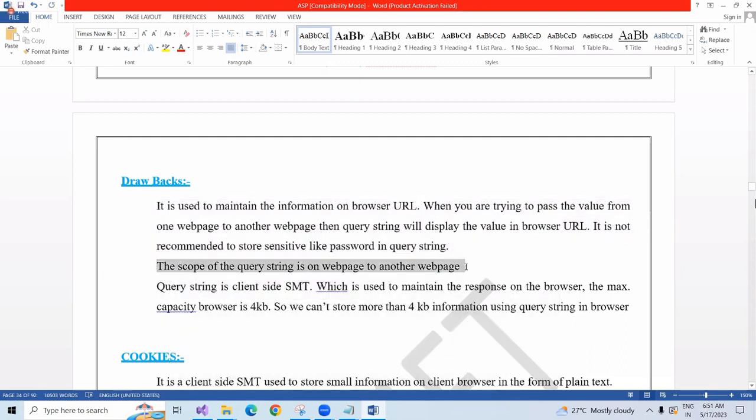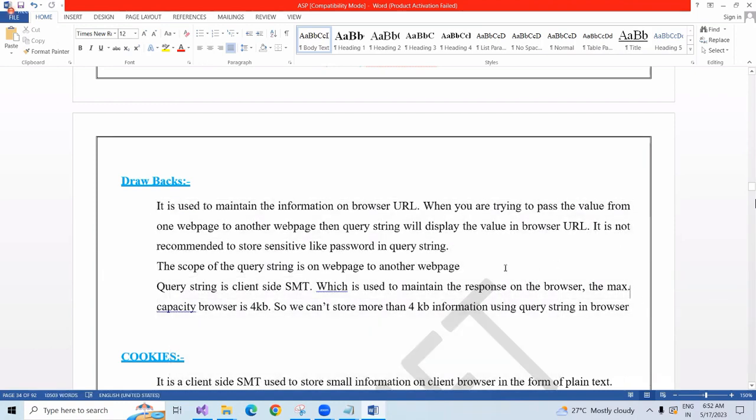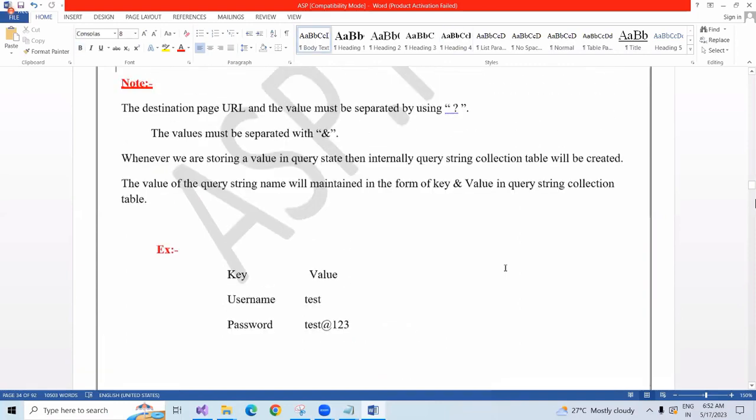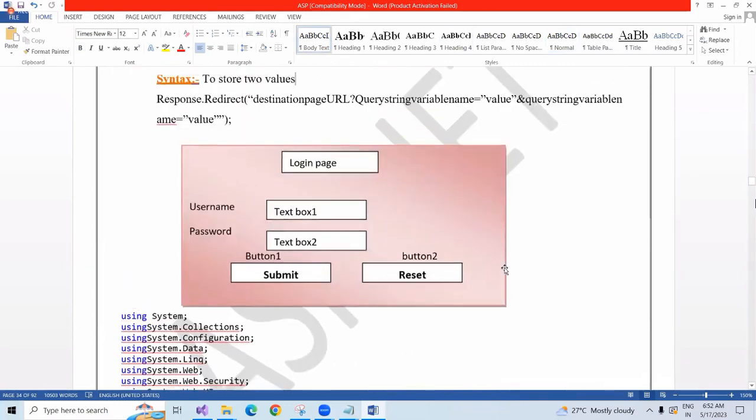Okay. So the scope of query string is what? Until the user closes the browser. Okay. So where is it storing? It is storing in the browser. The max capacity is 4 KB. We cannot store more than 4 KB. So the drawbacks are the same for all of them. Okay. This is what query string is. Anyone have any questions? Can I explain one more time? Any doubts here?